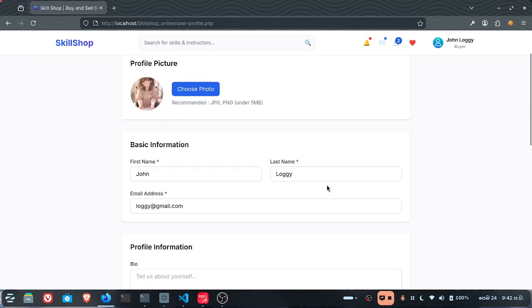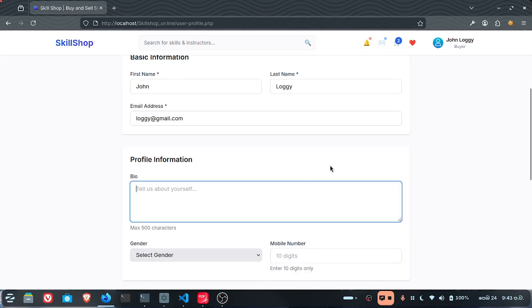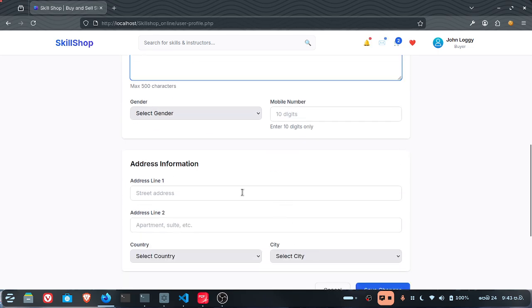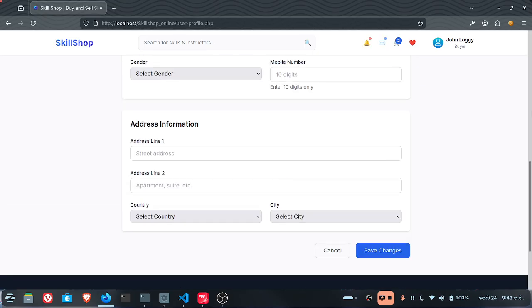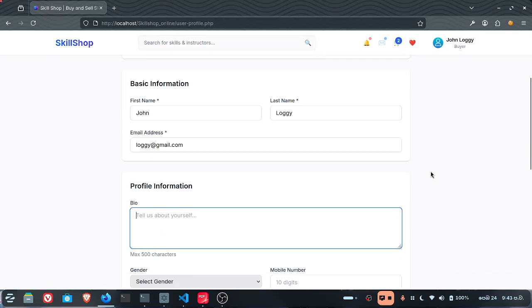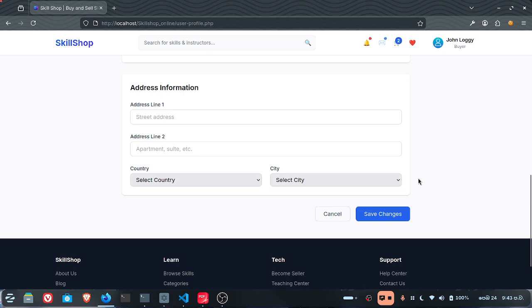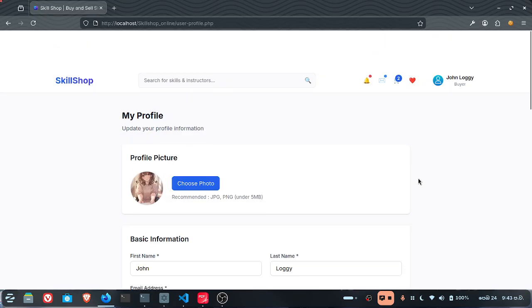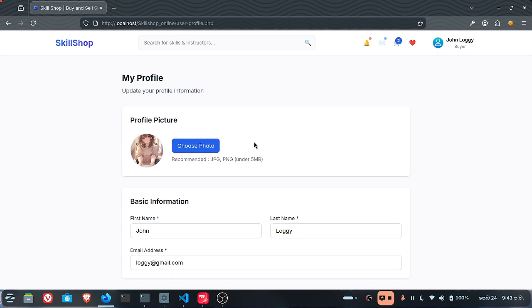Why? Because this is a Skillshop, right? And you can add the bio here. You can select the gender, add your 10-digit mobile number, select the country and city. In our sign up we didn't collect much data. We just gave email and password for sign up, as you remember, and that's the reason the gender and other details like city, country and address are missing. So you can add them on this website.